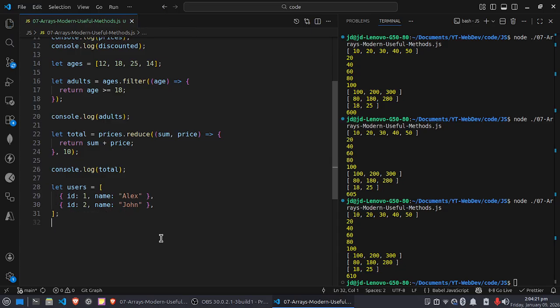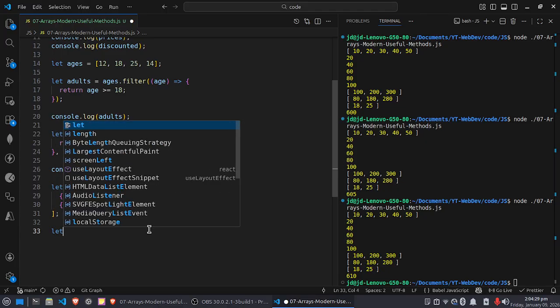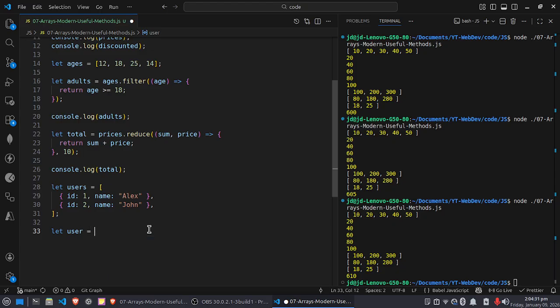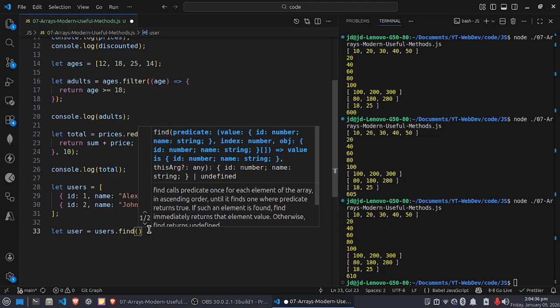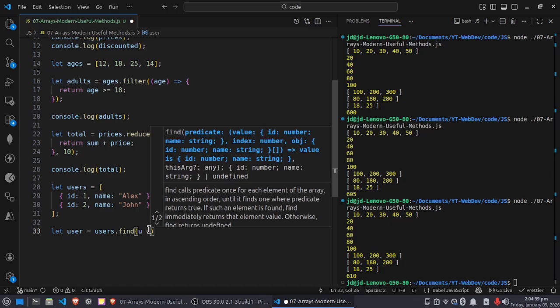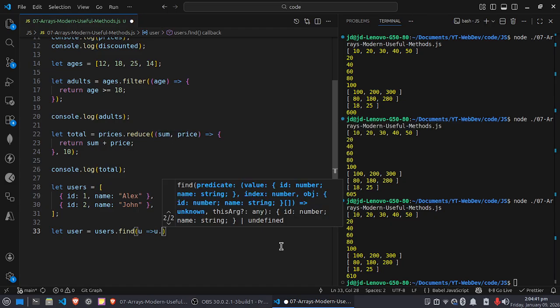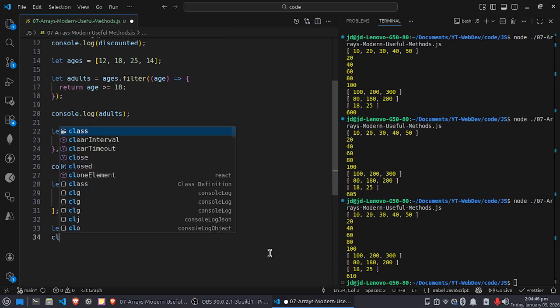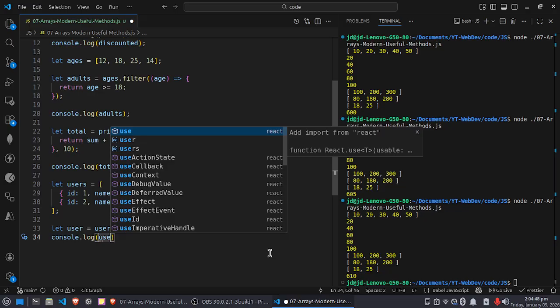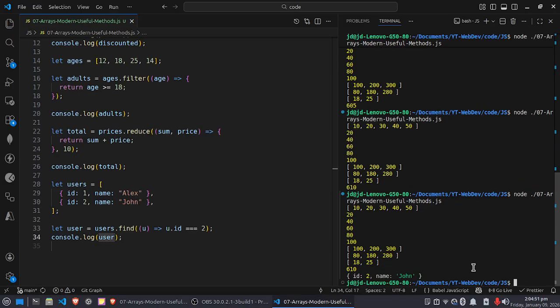If I want to find the person whose id is 2, then just write let user is equal to users dot find, let's say u, and u dot id is triple equal to 2. So let's console this user. Let's run this. I get id 2 and name is John. I get the value from this array.